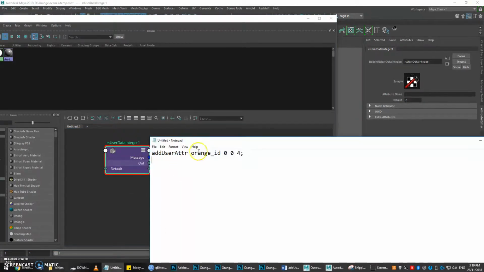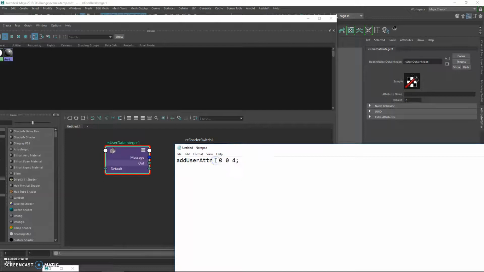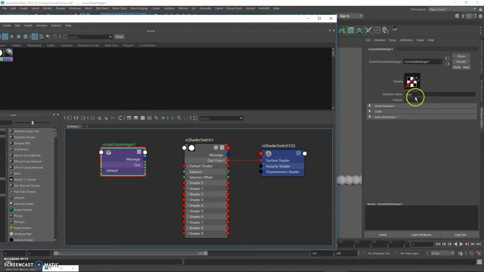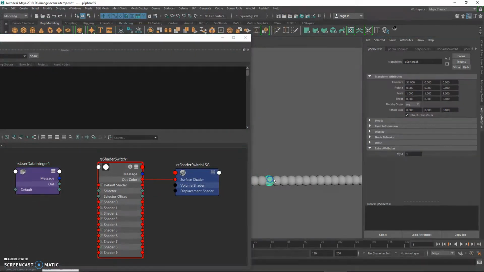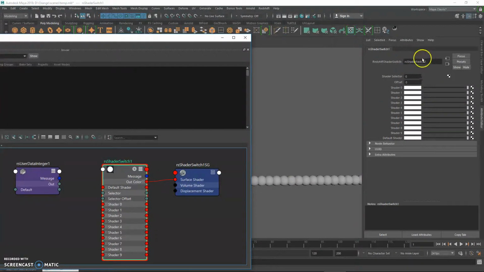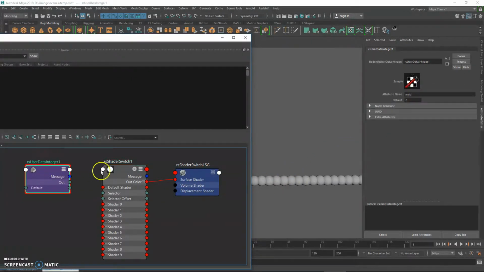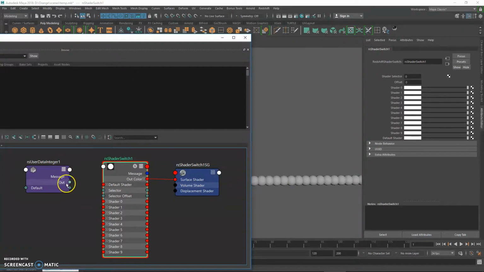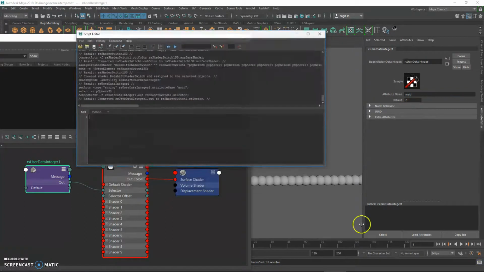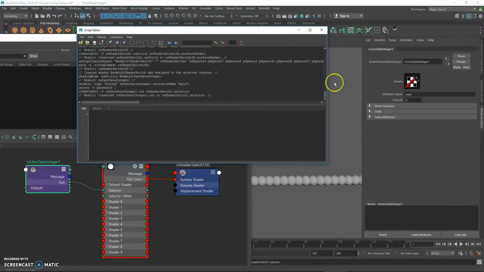Now, since we put this script as my ID, remember to also put it here as my ID, because this node will grab all the data like this value and pass it to the shader switch, and this shader switch will determine which texture to be used on that orange. So let's link these two nodes up. Click this out and drop it under selector. Don't forget to type this correctly as what you did here. In this case I'm using my ID.